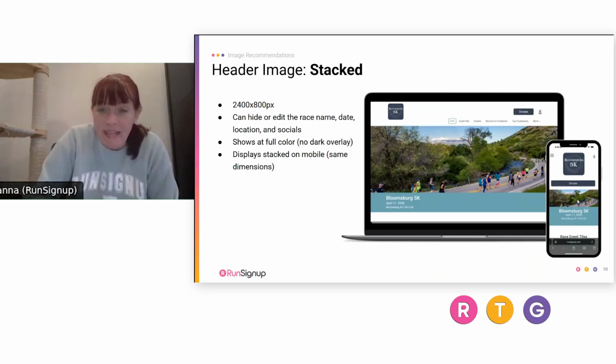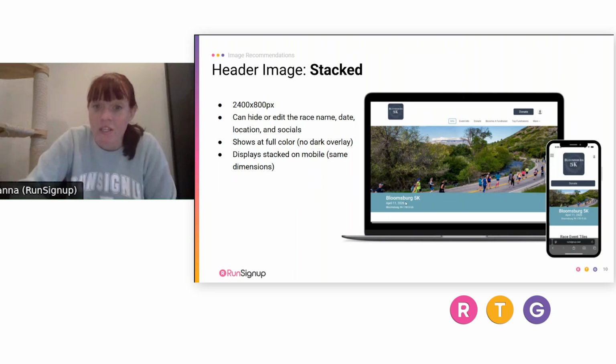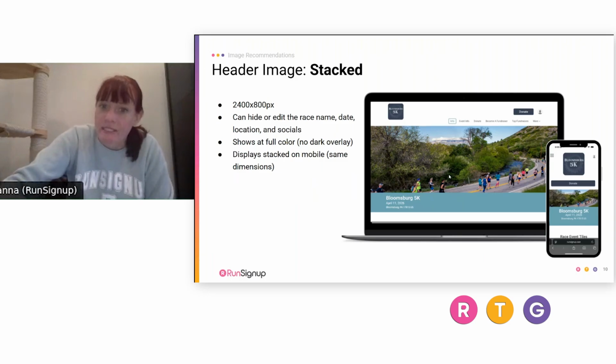The second option is going to be a stacked banner. What this is going to do is essentially exactly the same on mobile as the default was, but it'll do the same thing on your desktop. So it'll have this nice clear image here, and then it'll put the text, typically your race name, date, and location right below that image instead of on top of it. This one does not automatically put a dark overlay over your photo. You can add one, but it's going to show at full color. This is a really nice option if you have really good photography that you want to highlight and you want to make sure it's seen clearly.